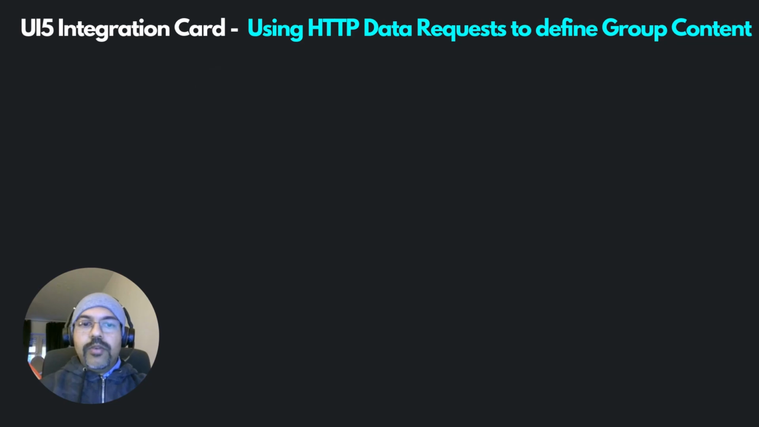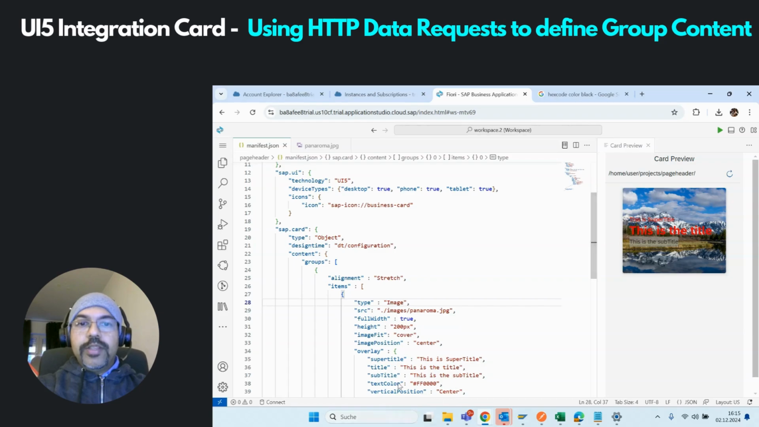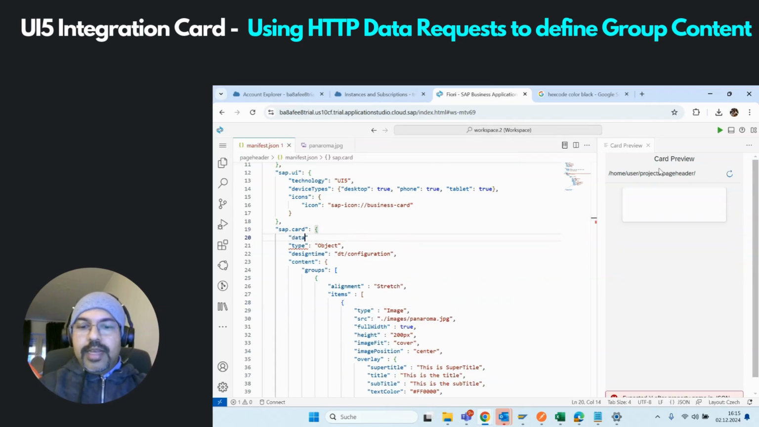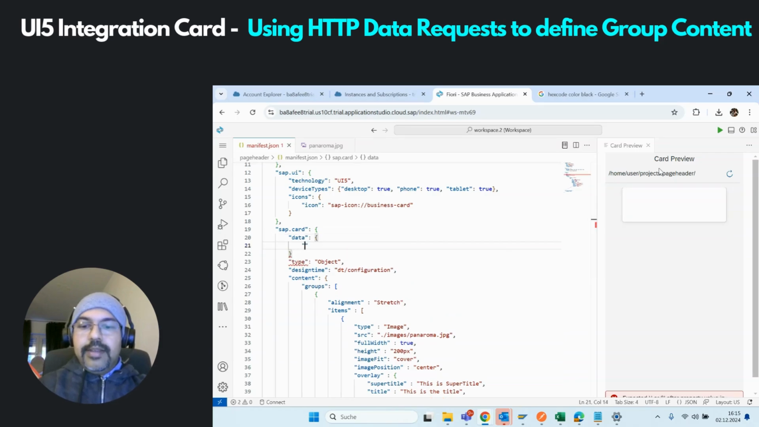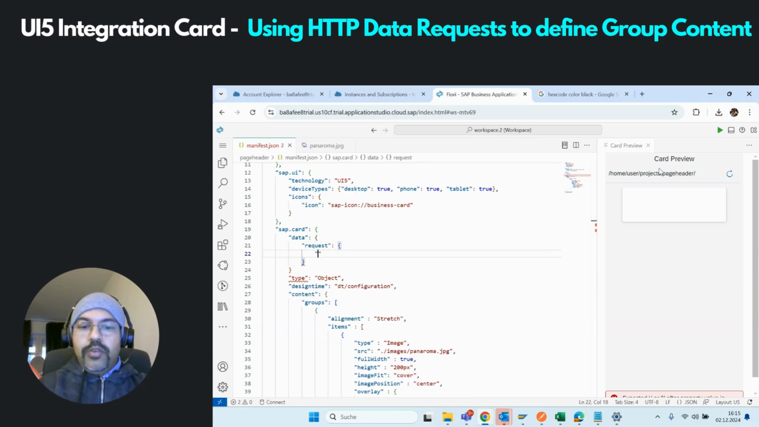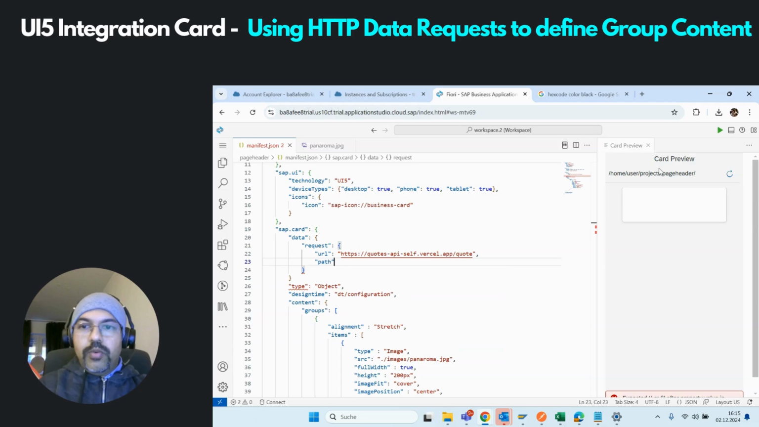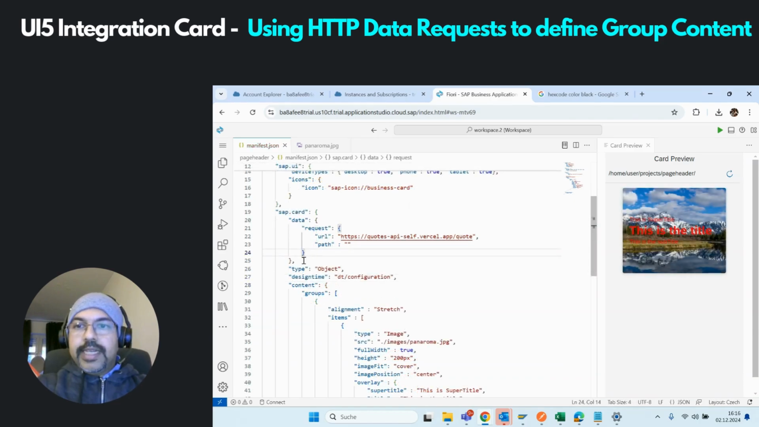So I'm going to incorporate this within my card. The way that we're going to achieve it is by setting up a data request to this particular API. Within the sap.card namespace, I'm going to set up something called data. And then within this, there's going to be a request, the URL for the request, and the results are available in the root. So therefore, we don't need to specify a path. Let's put in the comma. That sets up the data request.